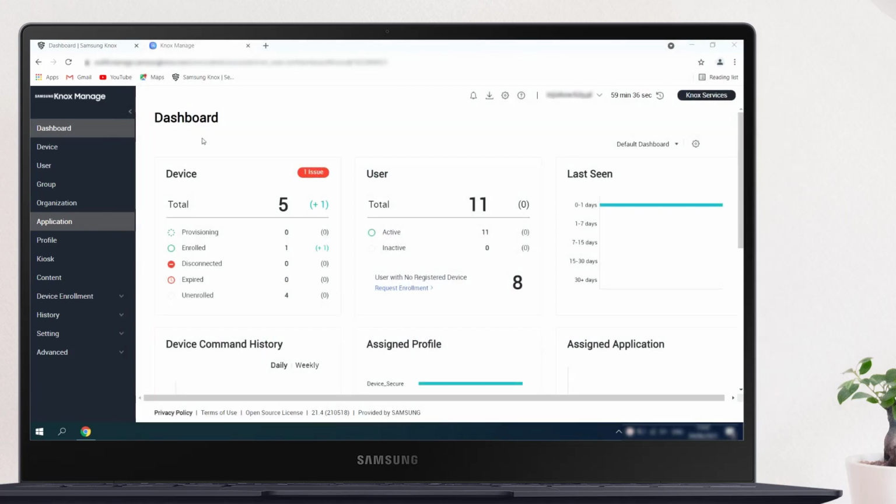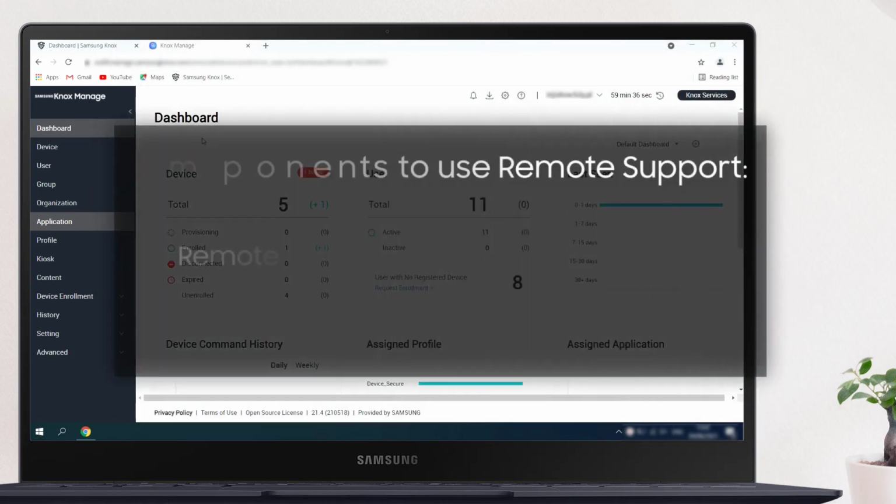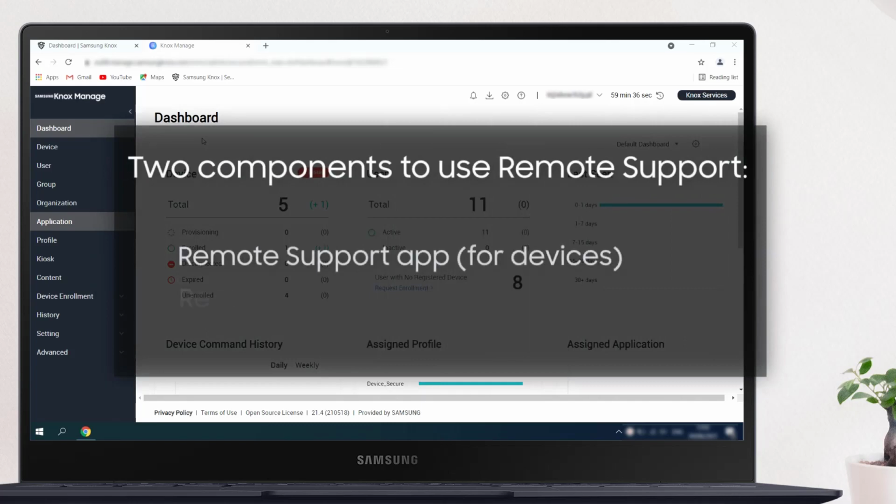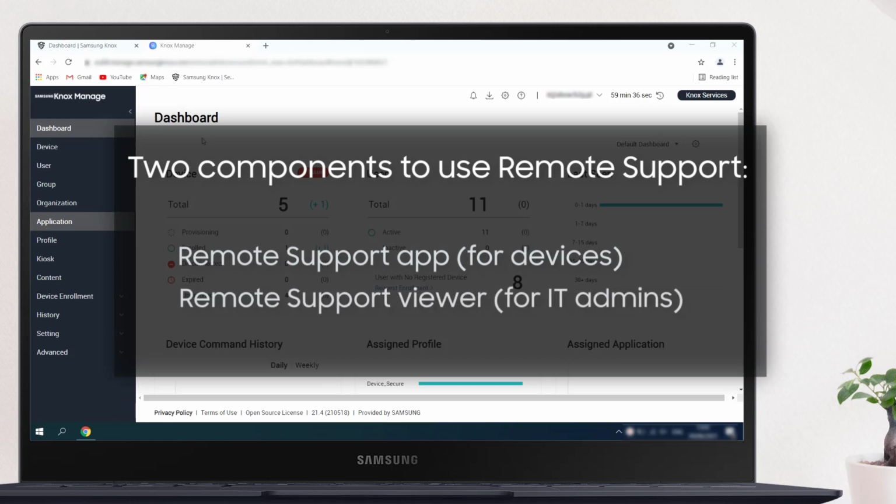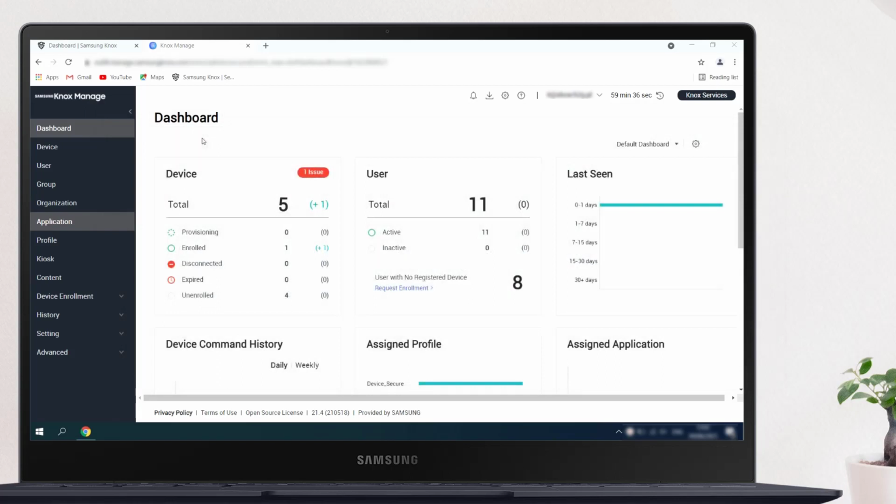The Knox Manage remote support tool consists of two parts: the remote support app for the user's device and the in-console viewer for IT admins. To receive quick remote support from IT admins, the remote support app should first be installed on each device. We'll show you step by step how to prepare and assign the remote support app to your devices.